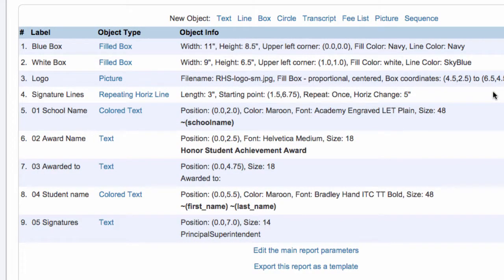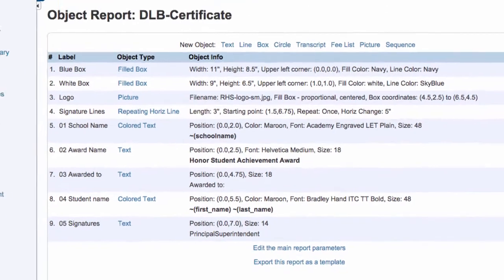So at this point, I've got my two boxes, layer 0 and layer 1. I've got my text, my logo, and my signature lines all entered into layer 2. So let's just take a look.